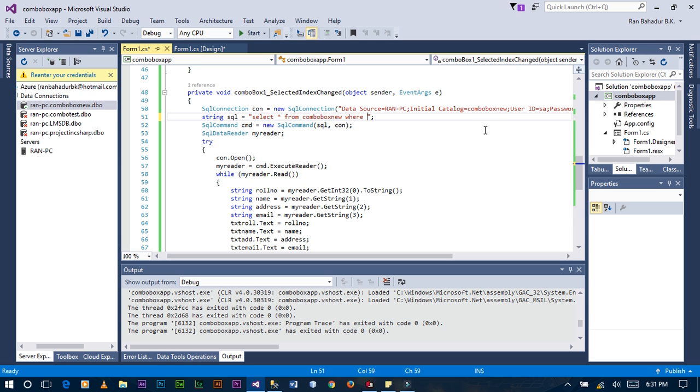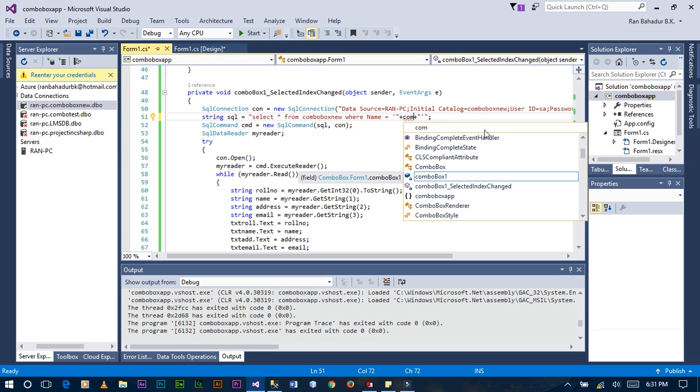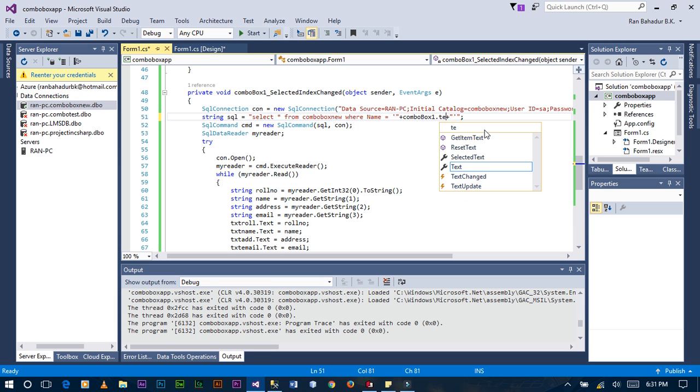Where name is equal to two single quotes, inside two single quotes, two double quotes, inside two double quotes, two plus signs, combo box 1 dot text. When you select the text from the combo box, the particular value is shown in the text fields.